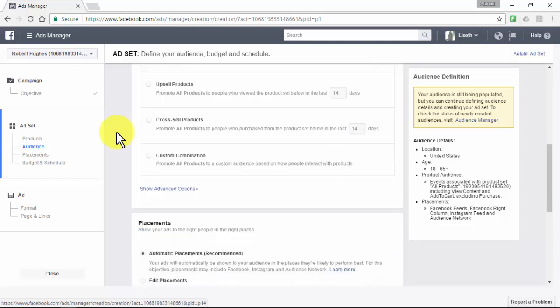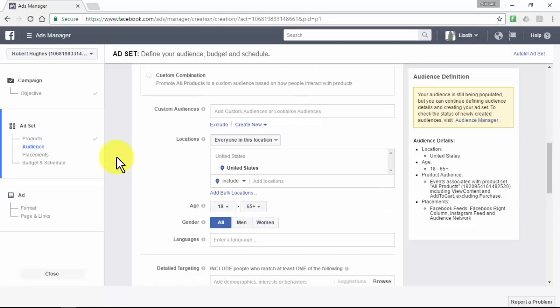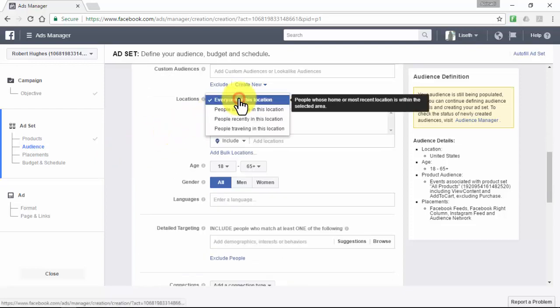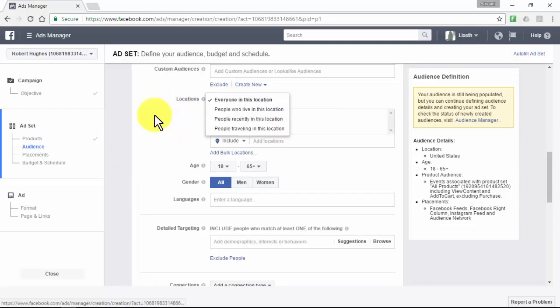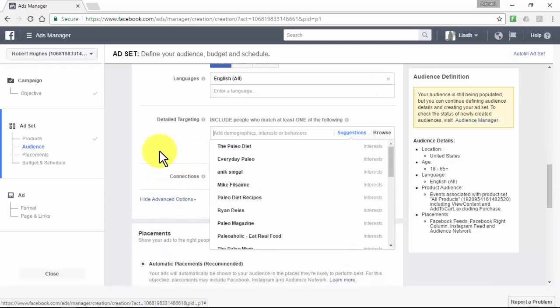If you click on Show Advanced Options, you can add the locations of your audience. Add the countries of your audience you want to reach. You can select from everyone in this location, people who live in this location, people recently in this location, and people traveling in this location. Add their age, gender, and languages. Use detailed targeting to include or exclude people from this audience.